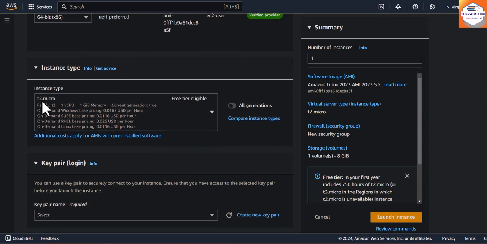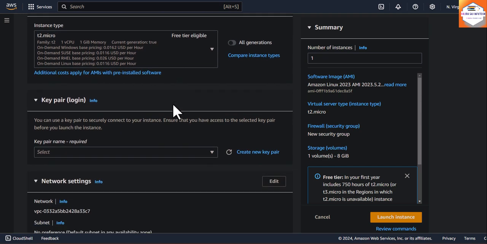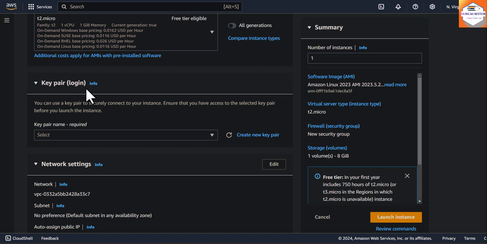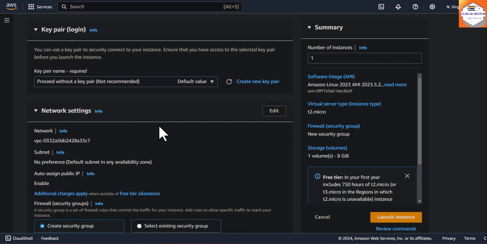And then instance type, so T2 micro. So there are a lot of different options. Free tier eligible, so make sure that you always select the free tier eligibility, and then key pair login. Okay, so if you just click on the drop down, default value, it is not recommended, but I'm just creating it with the default value.